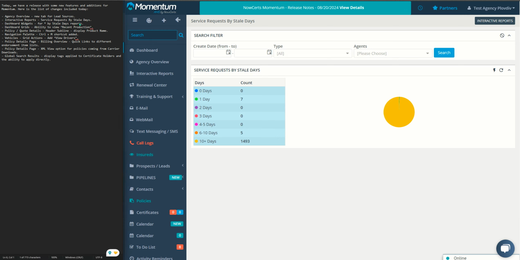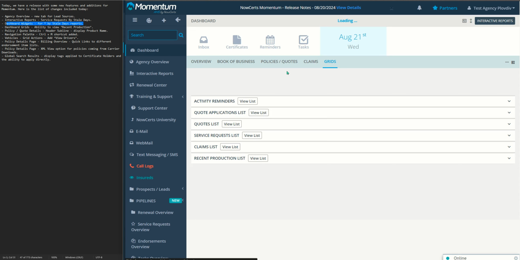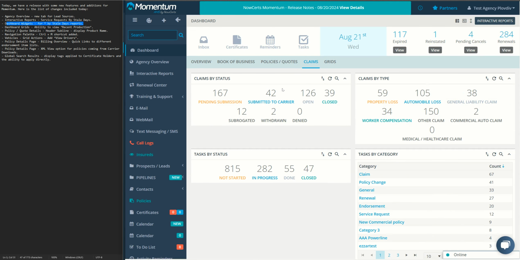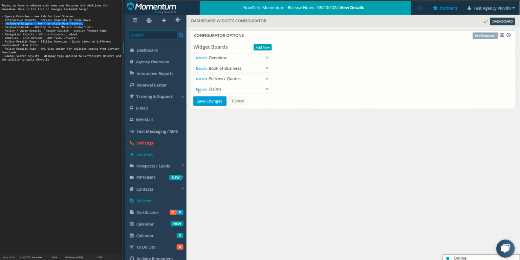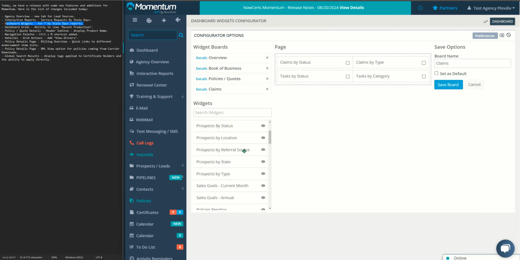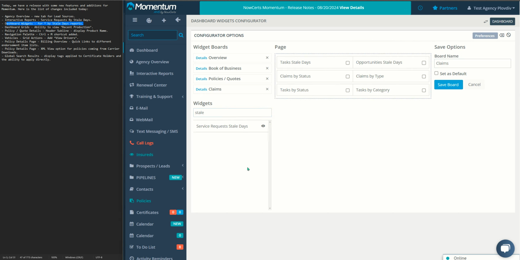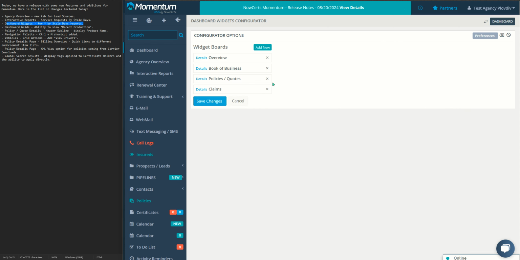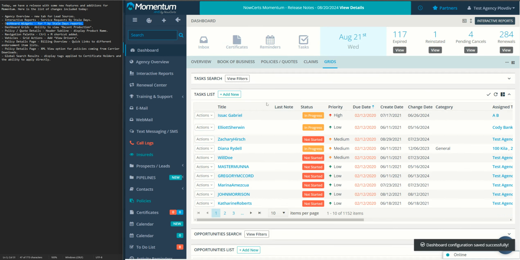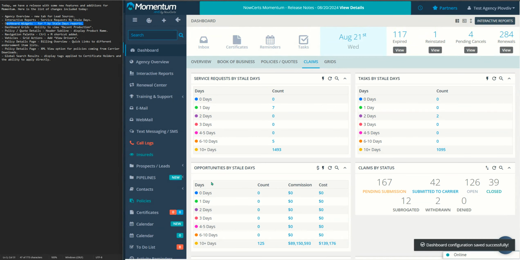The next item, which is also related to stale days, is we have new dashboard widgets for stale days. So if I go to a dashboard of mine, so I'll go to my claims dashboard just to customize it real quick. We can go into the configurator, configure these new widgets on there. So I'll just put all these different stale days. It's exactly like what we saw within the interactive reports area, just on your dashboard. So you can see everything.